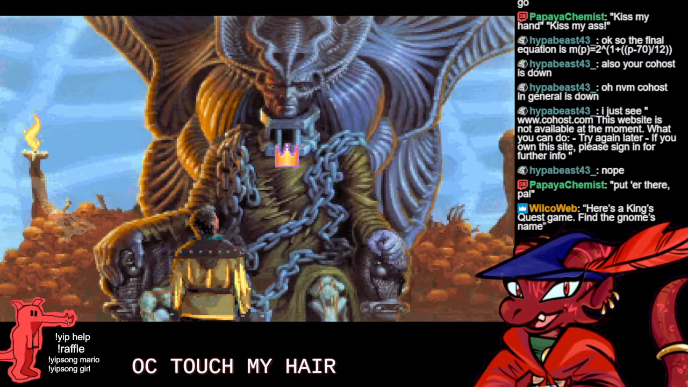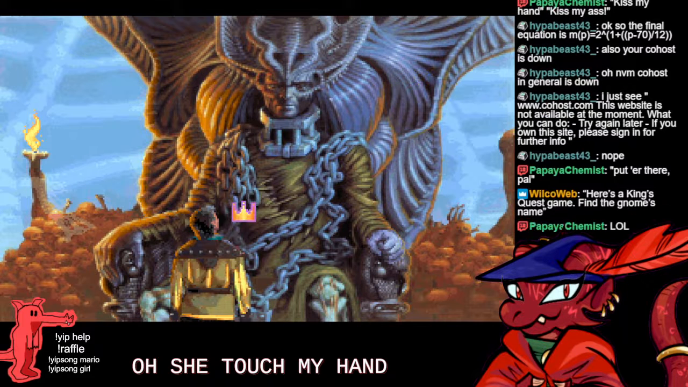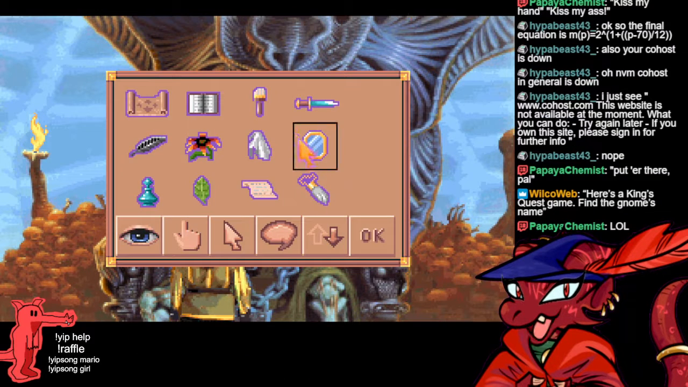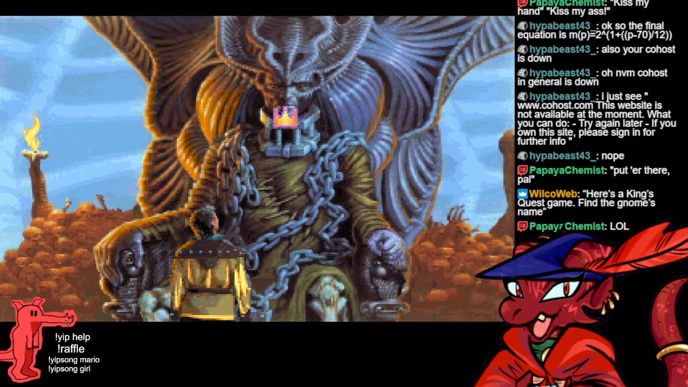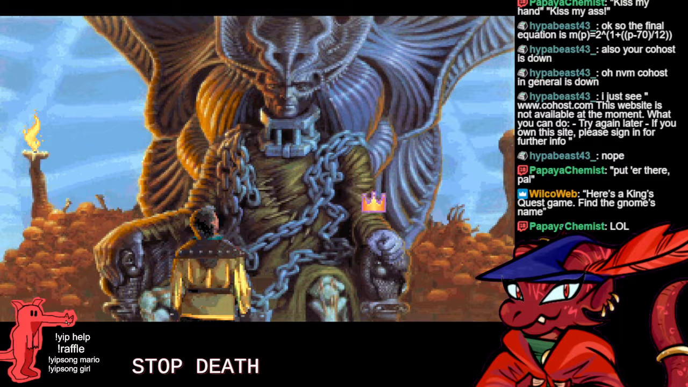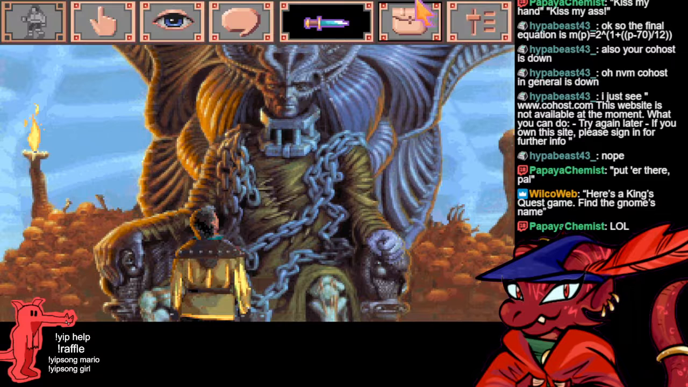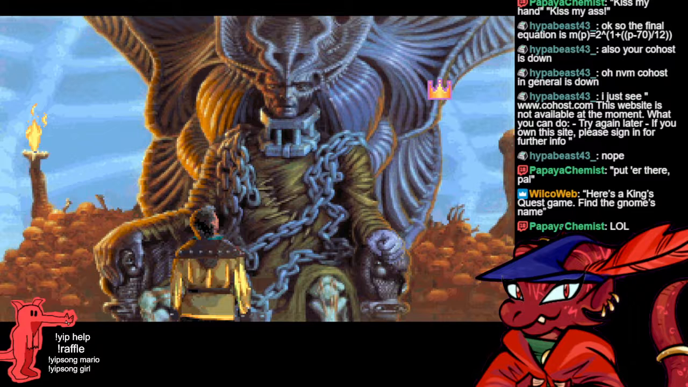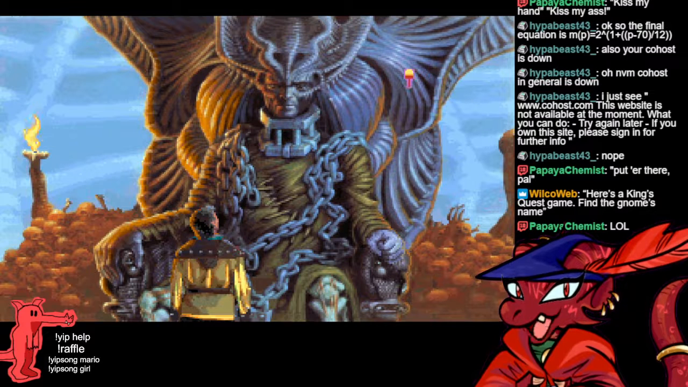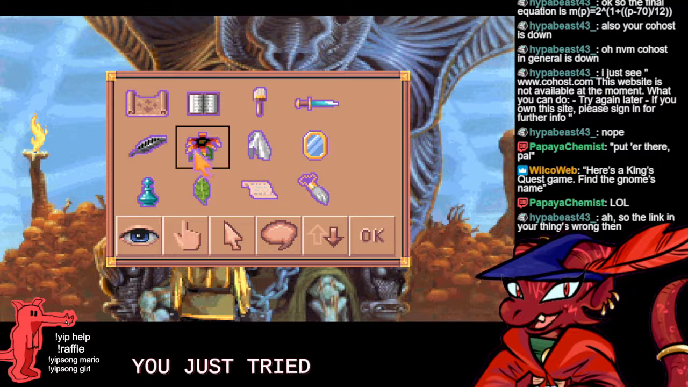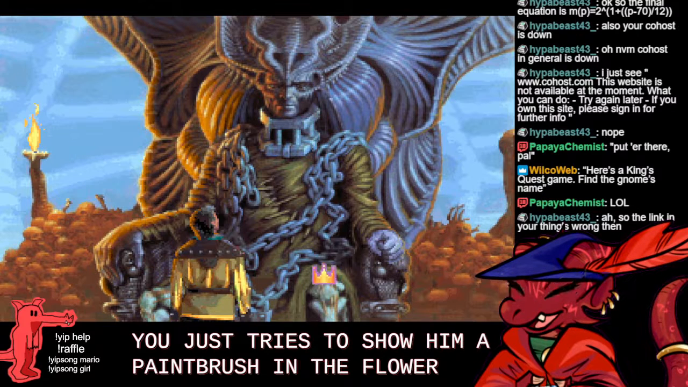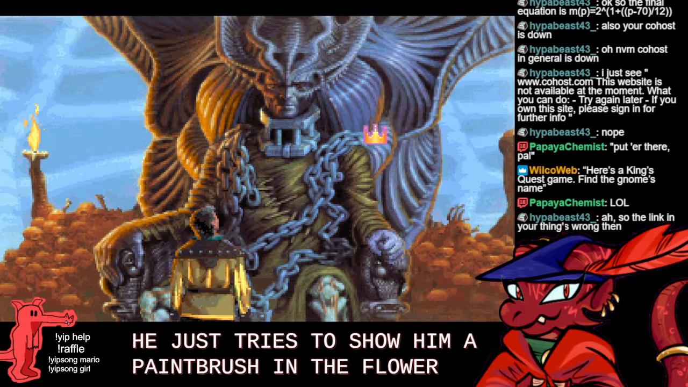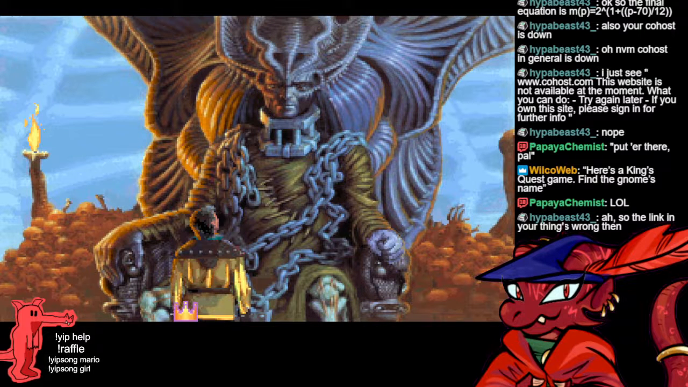Touch my hand. Luck won't help Alexander now. Stab death. That small dagger will hardly stop death. Paint death. I have this, my lord. That does not provoke my tears, mortal. He just tries to show him a paintbrush. Here's the flower. The Lord of the Dead has probably smelled much worse things than that flower of stench. It is unlikely to produce any useful response.